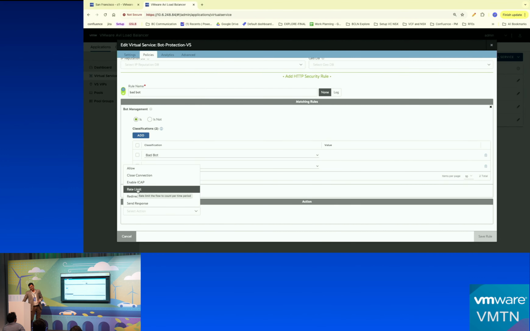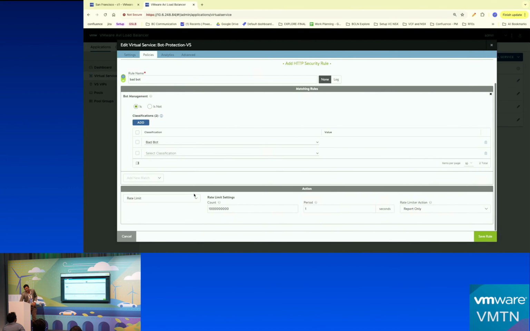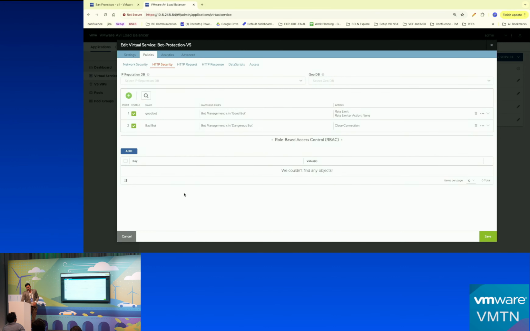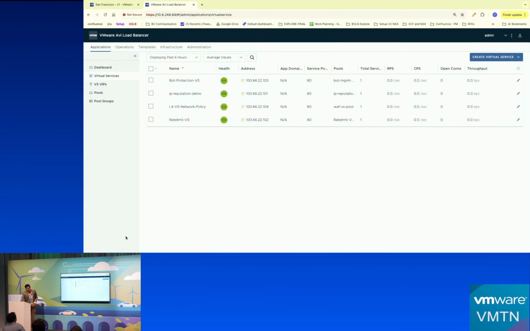if you want to see what is happening, then you can simply rate limit it, and you can put how many accounts you want. So all these sorts of features are available, and at each layer, as I mentioned, IP reputation is the first one. Then comes our layer 4 capabilities, where you can use data scripts or layer 4 policies.